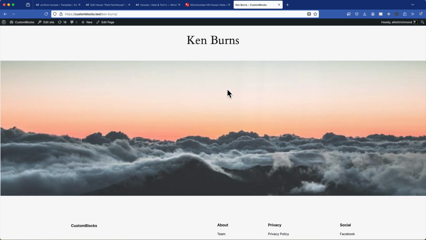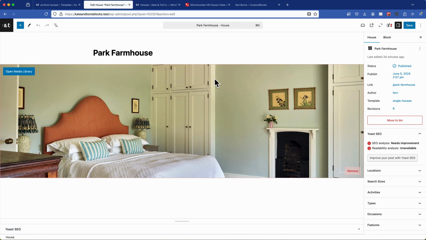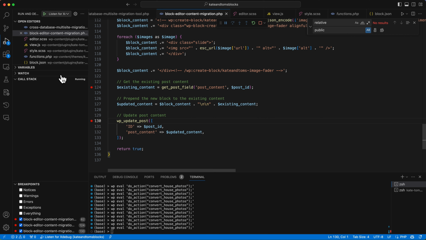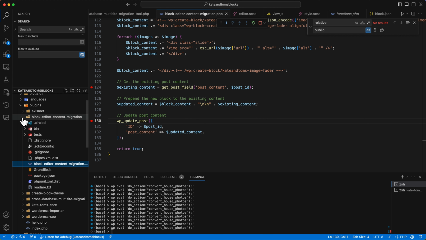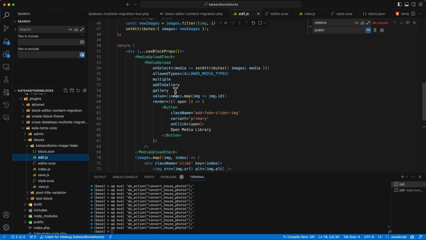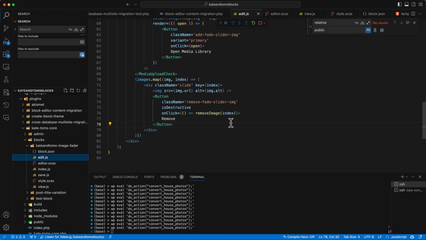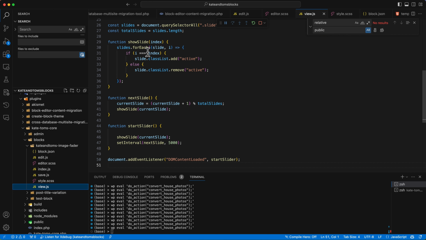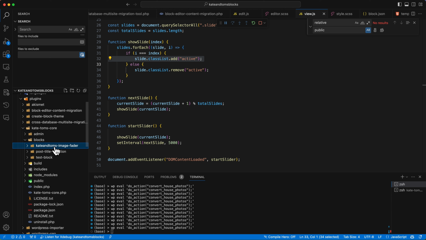So the first thing I wanted to do, now this is one page, I've gone ahead and done this. What I did was upload a set of images and use my plugin, which I've merged into my core plugin, the Kate Toms Core plugin. I've added into my blocks here the Kate Toms image fader, which is basically the same demo as the Ken Burns slider effect that I just showed you. All this does is allow you to upload a set of images and add them as multiple images to a gallery, and then on the front end we iterate over those, add a class and then change the CSS to create that Ken Burns effect. So that's what's going on there.